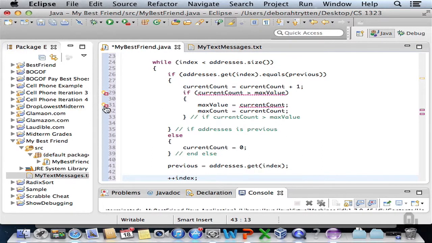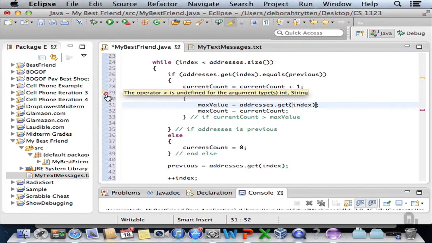Now, we've got some complaints from Eclipse. Oh yes, well this is just a silly mistake. Max value is storing our string. So it should get addresses.get of index. And let's take a look at this one. So it says the operator greater than is not defined for the argument types int and string. Well, that's because I used max value instead of max count.